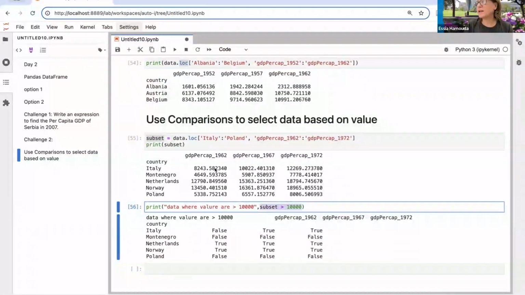And what I get is an output where the entries are true or false. What this means is the first entry, which is this one, is not greater than 10,000. So that's why I have false. The second entry is false as well, because it's not greater than 10,000. However, the third entry here, 12,790, is greater than 10,000. So I get true. And that's the explanation of all the other values.